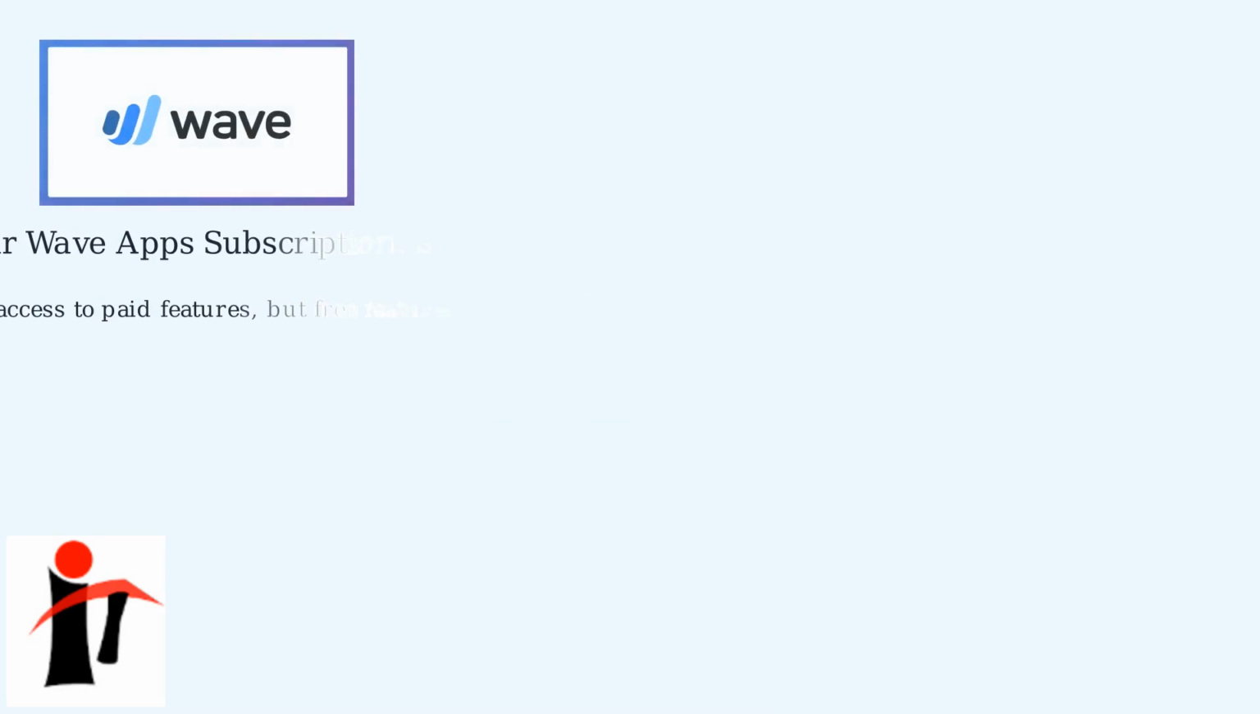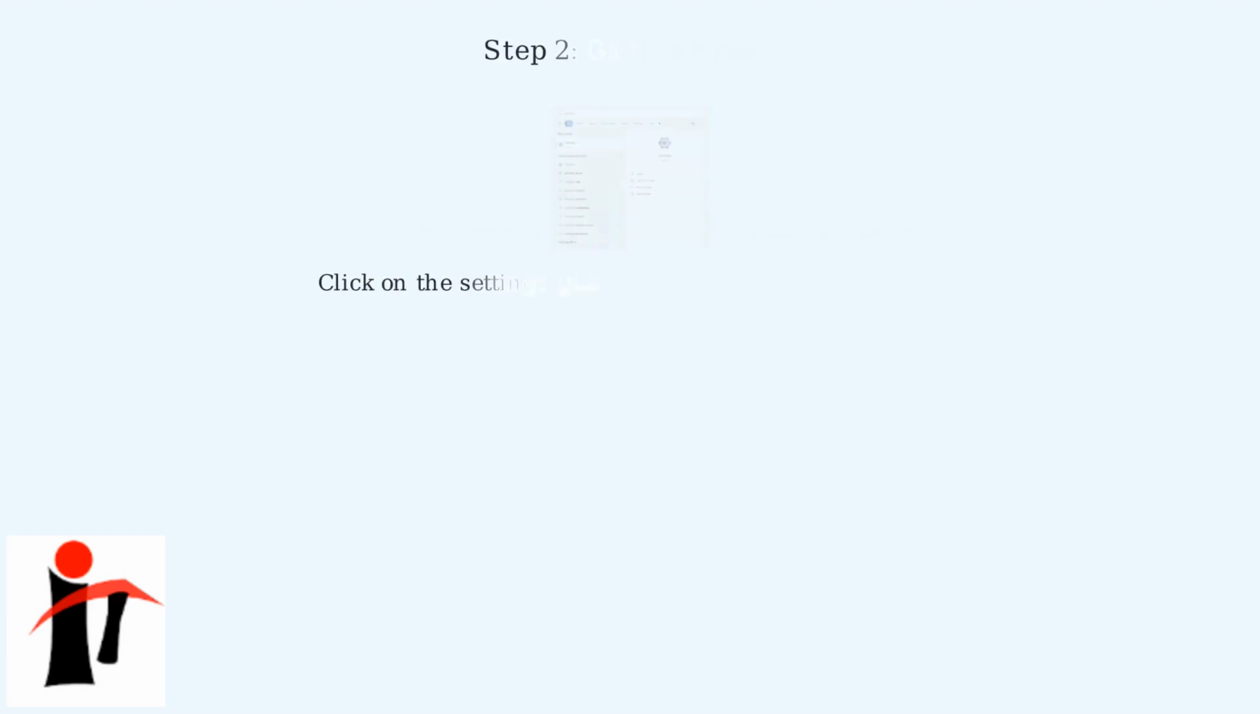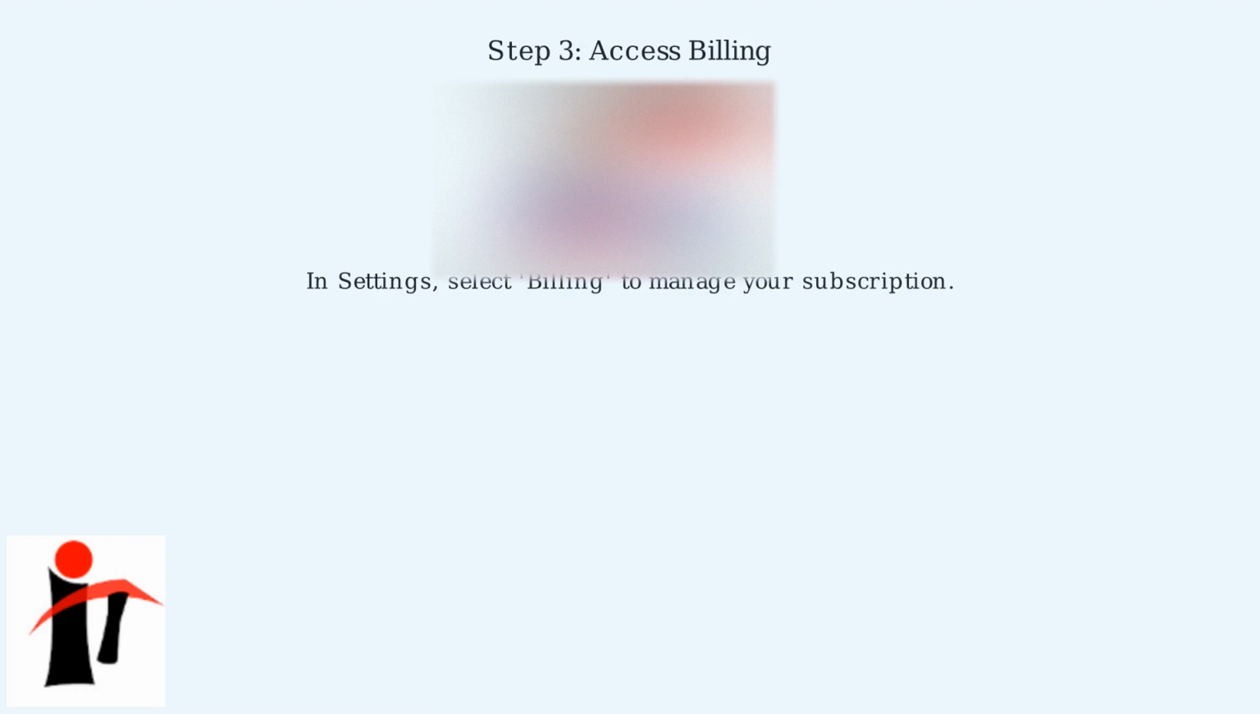Canceling your Wave app subscription ends access to premium features, but you keep free accounting tools. Let's walk through the process step by step. First, log into your Wave apps account using your email and password. Next, navigate to the Settings menu in your account dashboard. Then, click on Billing within the Settings menu.